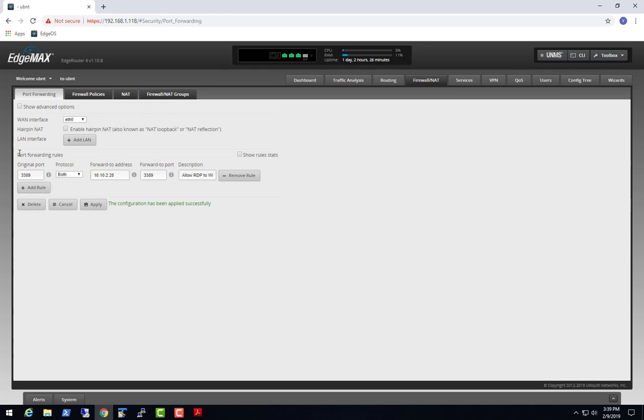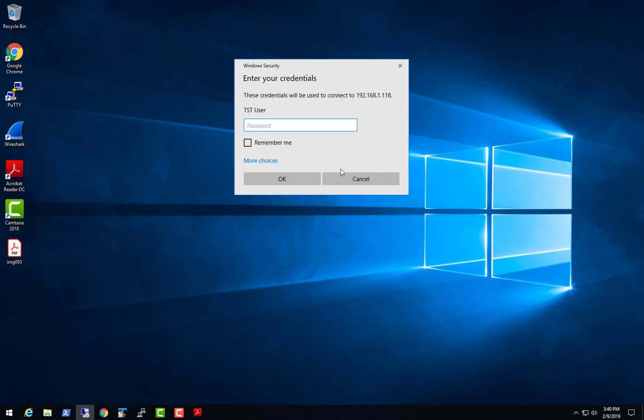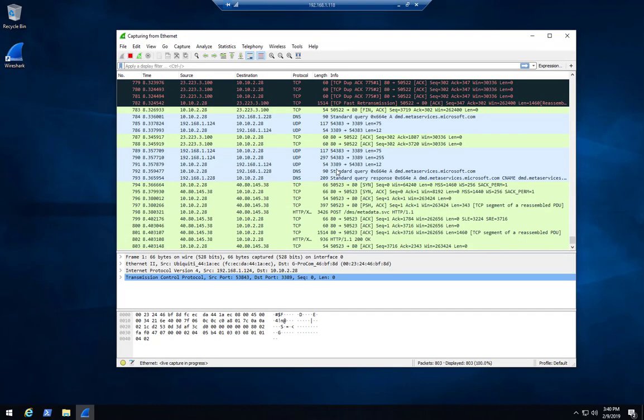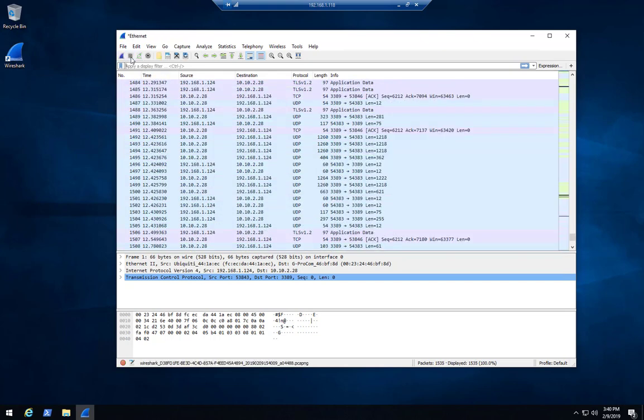So now we have a listening port on our main Ethernet default address of 192.168.1.118. So I'm just going to go ahead and connect to the external default port of the Edge router, and I'm going through. Going to put in my password. And I'm in. Alright, so let me go ahead and stop this.